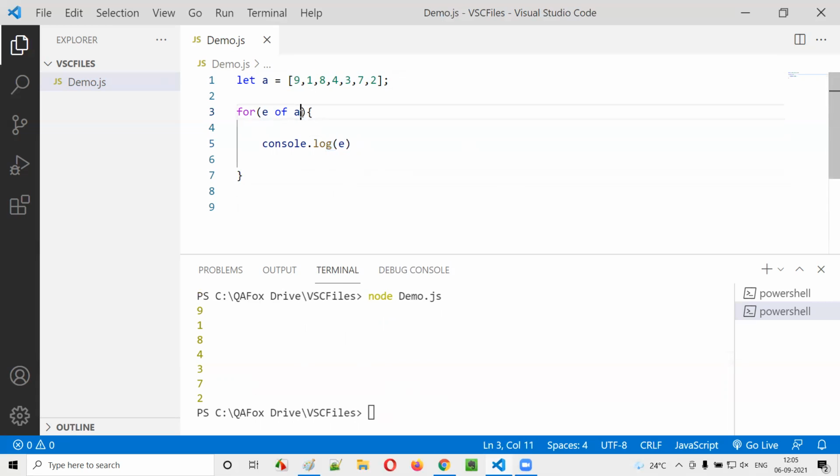And after that, in the next iteration, this for of loop will check whether there are any other elements available in the array. So it will take the next possible element from the remaining elements. So it will assign 1 to e, and e will be printed in that iteration. In the next iteration, again, any other elements left? Yes. 8 will be assigned to e, and 8 will be printed. Again, it will check any other elements. Yes, 4 will be printed here.